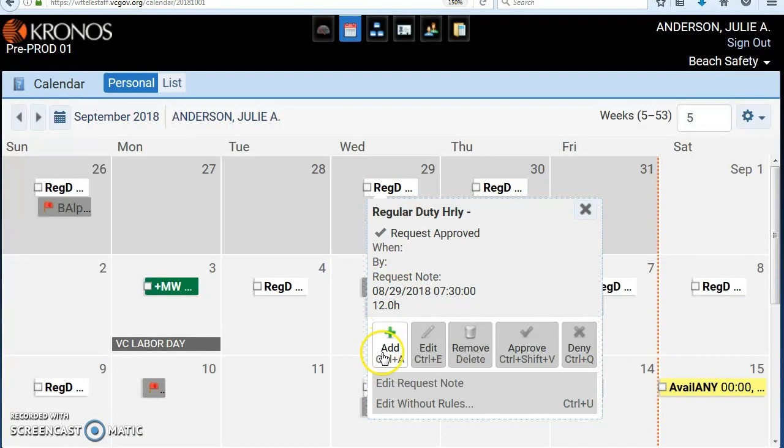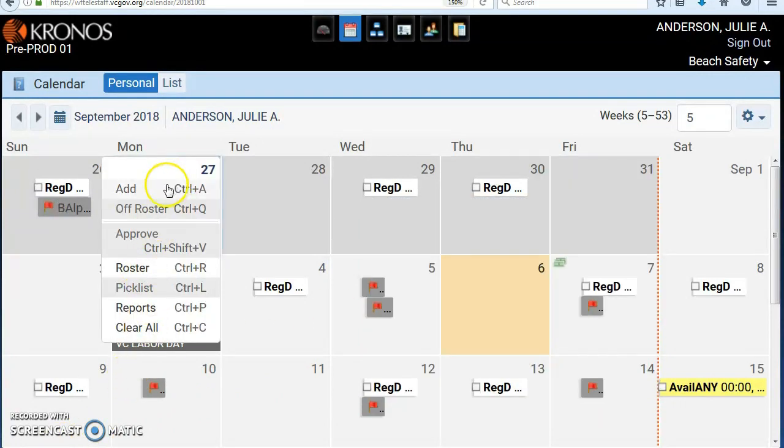If the user does have the ability to edit, remove, approve, deny, it'll be located here, and these won't be grayed out. This user does not have those abilities, so they are grayed. If you're a fan of hotkeys, most of these functions, as far as adding and removing different things, have hotkeys that go along with them, and that may be something you want to consider getting accustomed with if you're dealing with this application on a regular basis.